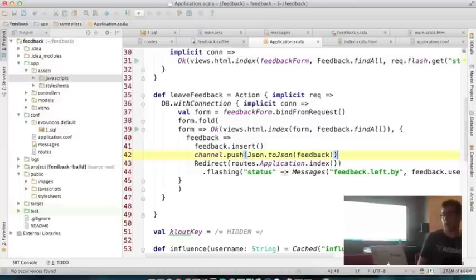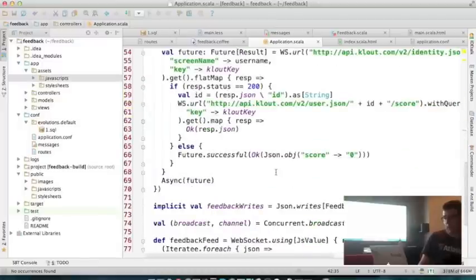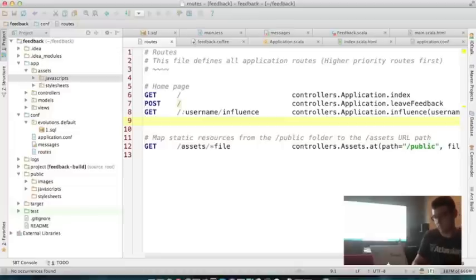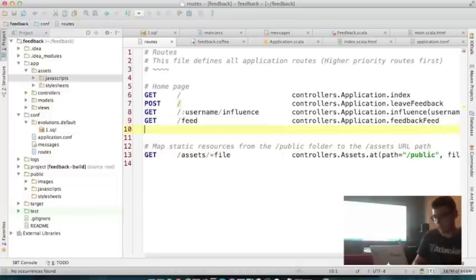And so this is actually where the Writes get used. There's an implicit parameter on that toJson call that takes the Writes to convert our feedback into a JsValue. Okay, now we need our routes. And so this is going to map the feed URL to our WebSocket action.